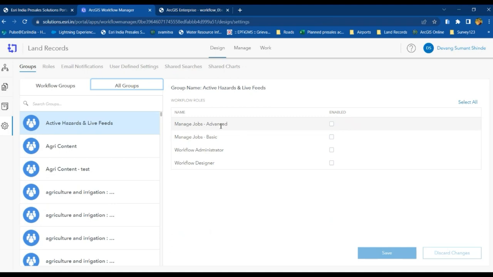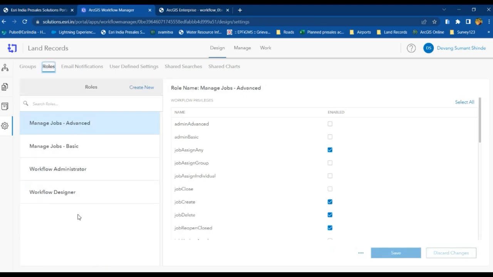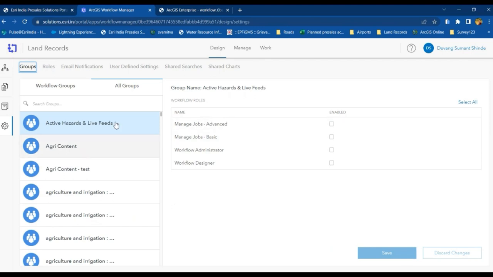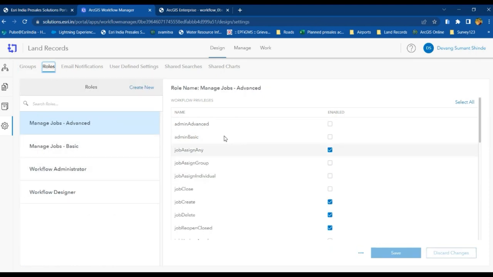Like if you want to assign the advanced role, which is with the highest privileges, you can give it to a particular group and you can finish it. Similarly, the roles as well will give you the idea about what types of privileges are given to different roles. So as if you see in groups, for each group, there can be different roles given. And for each role, you have a control of what all types of privileges can be enabled.